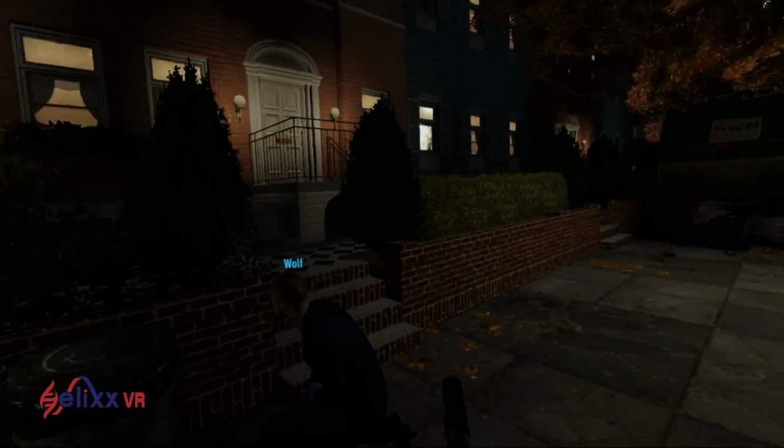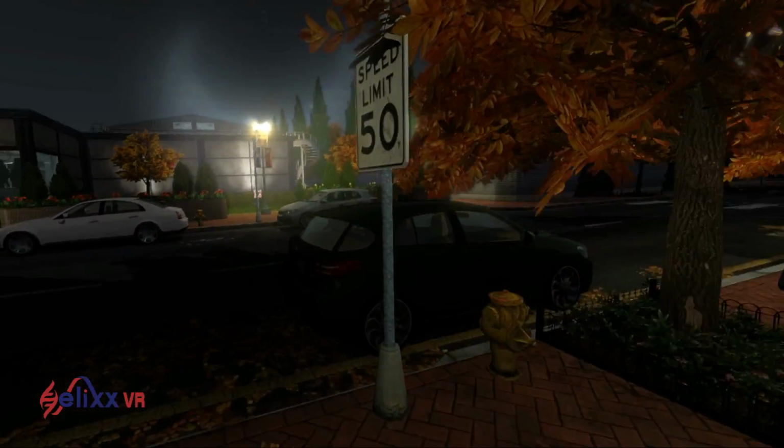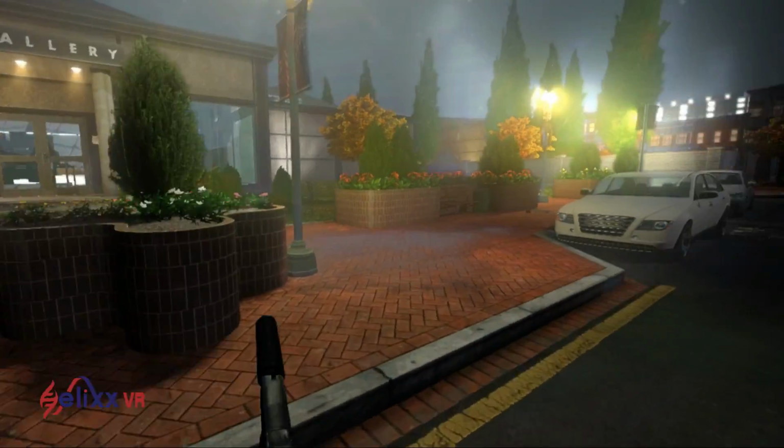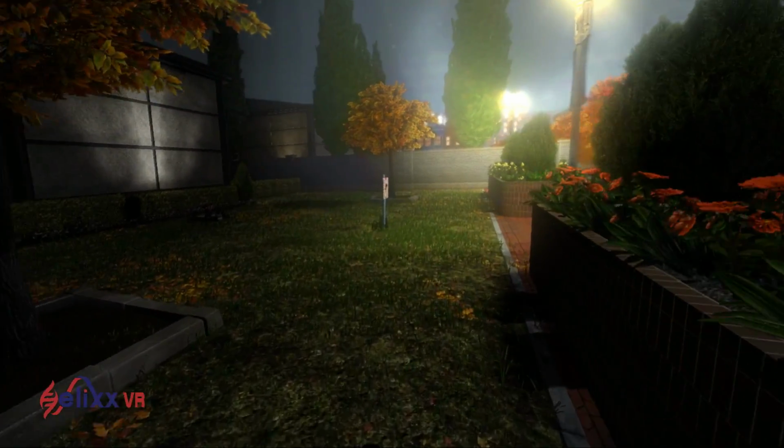Today I'm going to show you how to get smooth locomotion on Payday 2 VR. As a warning, this is a mod and not officially supported. The developers are supportive of modding though, so you should not be at risk of bans like in some online games.